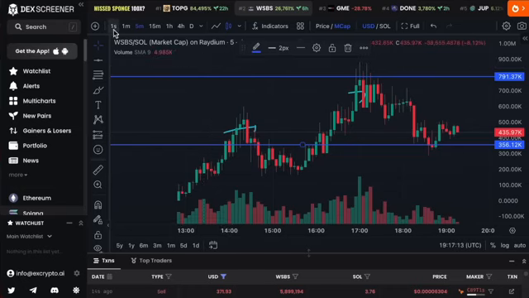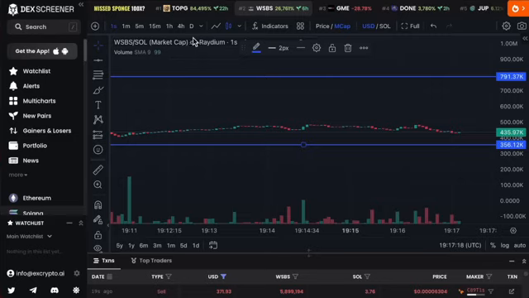Obviously here on the top left, you can change time frame. I prefer when I'm doing sniping to do a 1 second time frame.